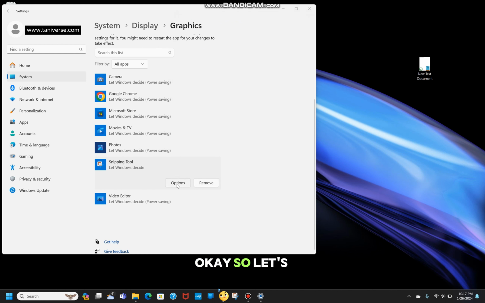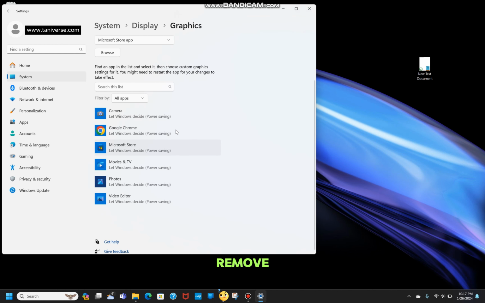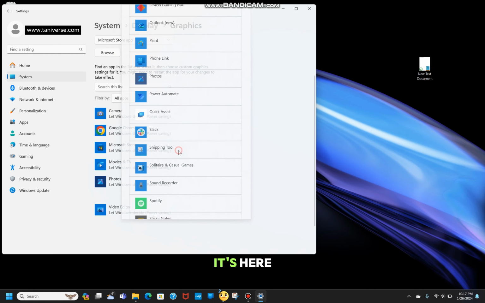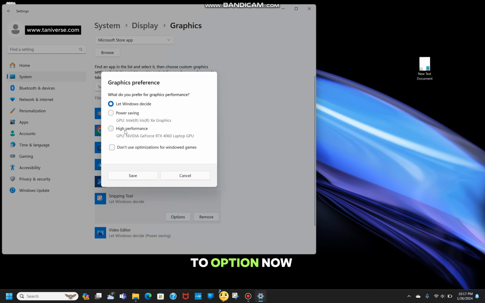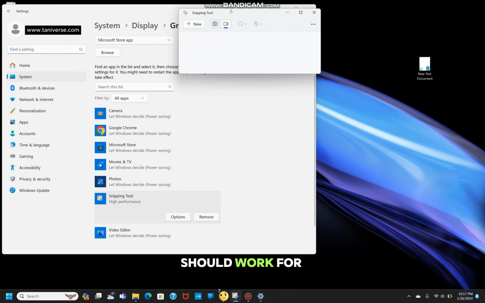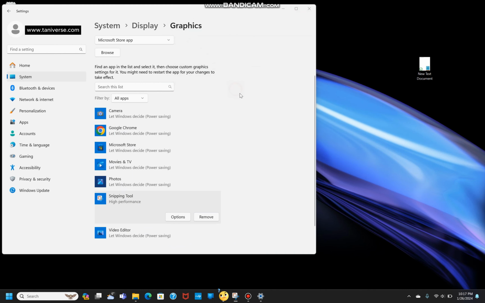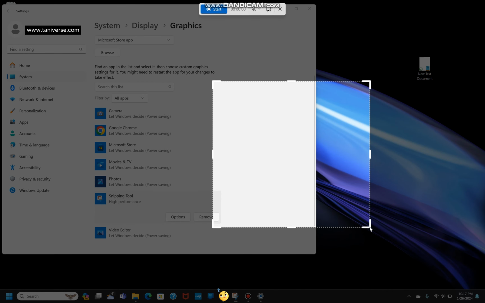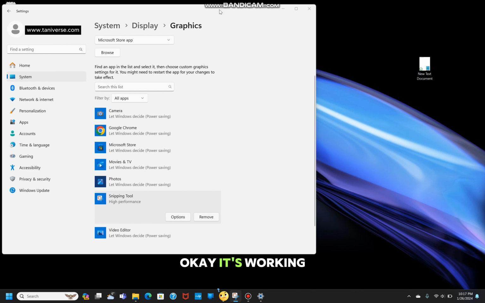Okay, so let's remove it. Let's find again the snipping tool. It's here. Okay, let's go to options. Now high performance, save, and let's try again, and it should work for sure. Okay, and it's working. I see. I know that you don't see, but it's working. You will see the saving option.